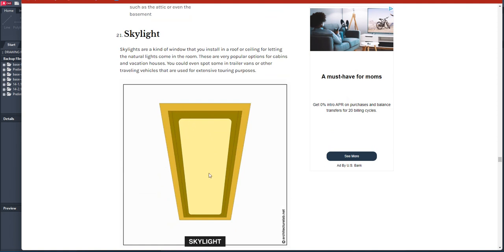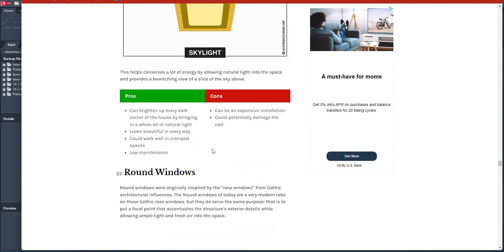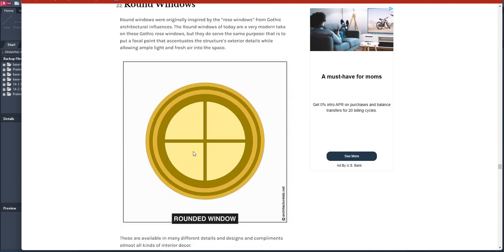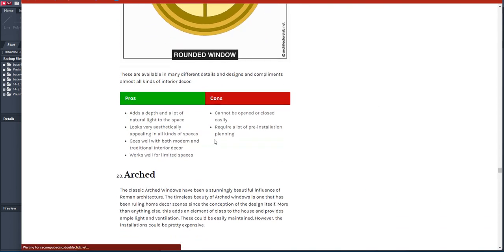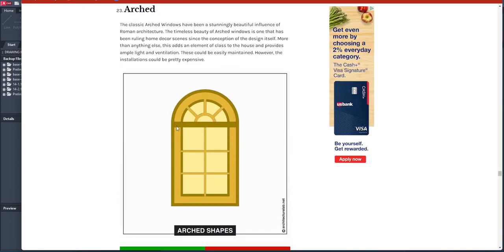A skylight on the roof goes through. Sometimes you can open it, sometimes you can't. So yeah, the skylight. Round windows, typically you see them as a decorative piece on some architectural styles. It's like this piece where you have a semicircle in front of a rectangle window. So that's an arched window.